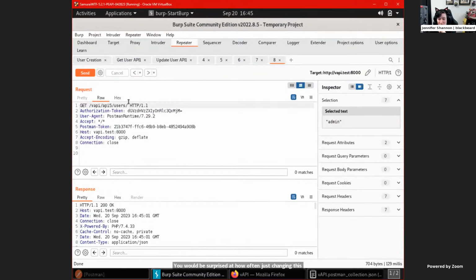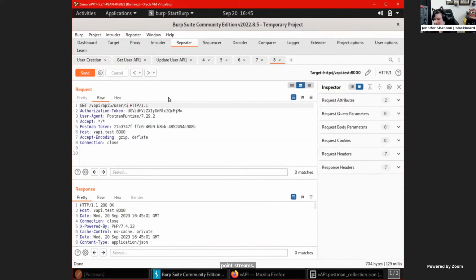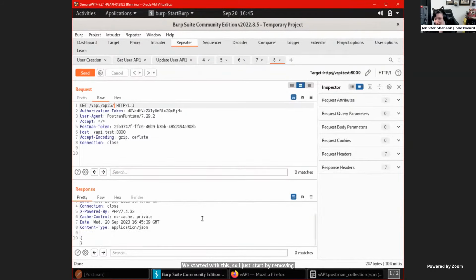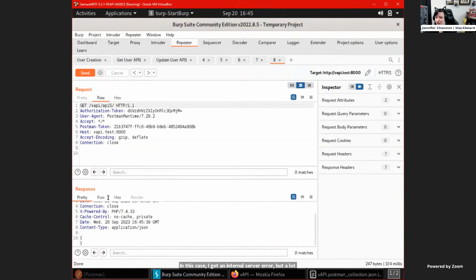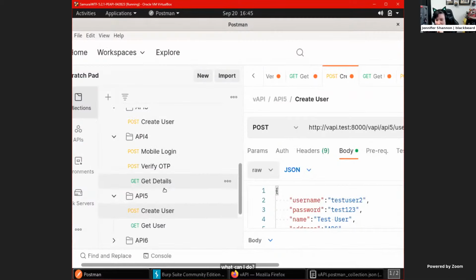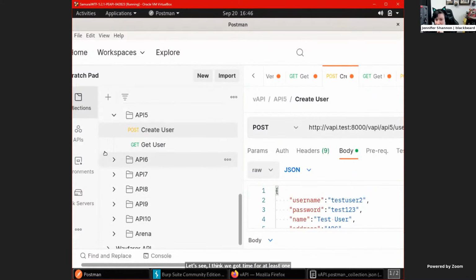Or changing this. And one of the things that I do on an API pen test is whenever I get really long endpoint streams, we started with this, I just start by removing that and see how that reacts. Well, I could also try this to see what happens. In this case, I get an internal server error, but a lot of times what'll happen is I'll get back a list of the areas that I could go after. And then I'll start interacting with those to see, okay, what can I do? Let's see. I think we got time for at least one more before I move on to any questions.